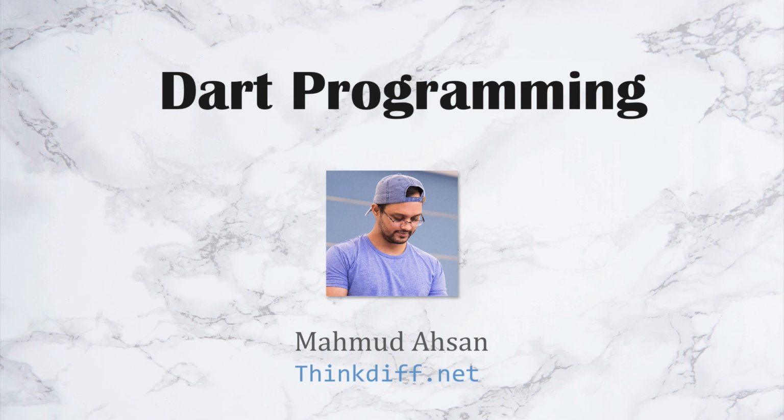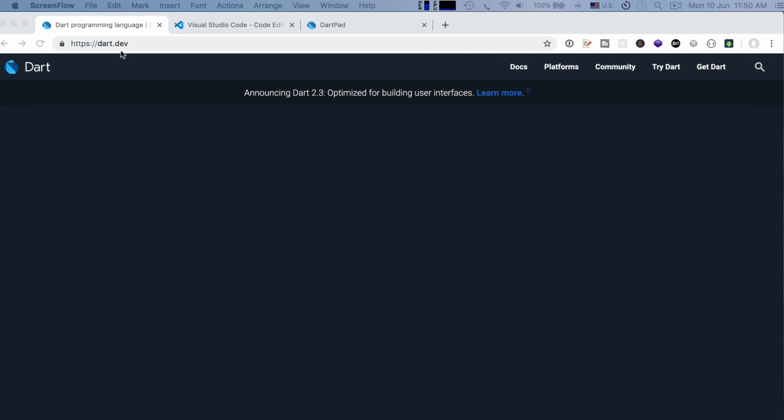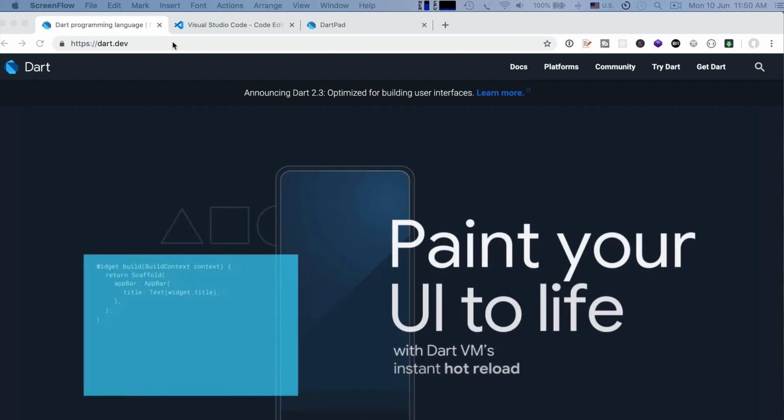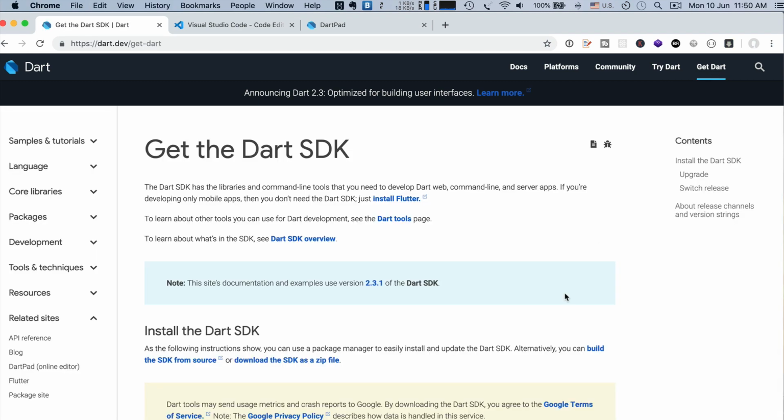In today's lesson, I will discuss the Dart programming language, which will help you to be a Flutter developer. To install the Dart SDK in your system, please visit dart.dev, and here you will see that there is a Get Dart link. Just click on that menu.